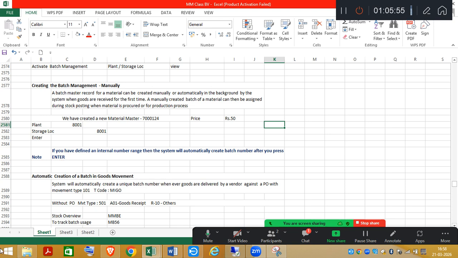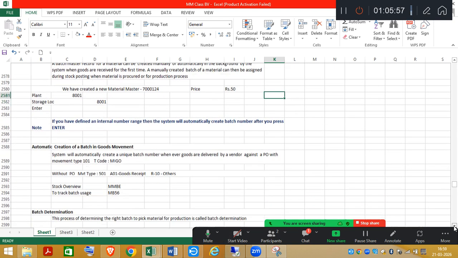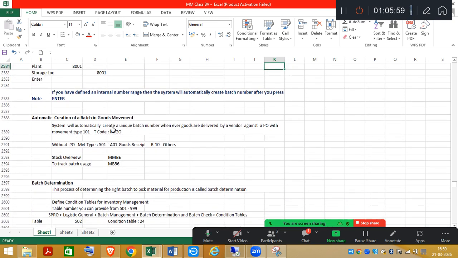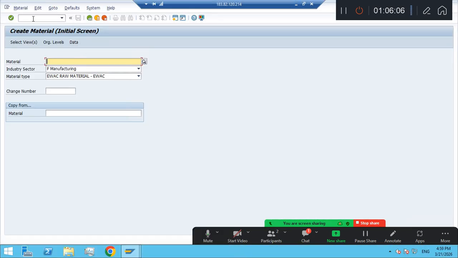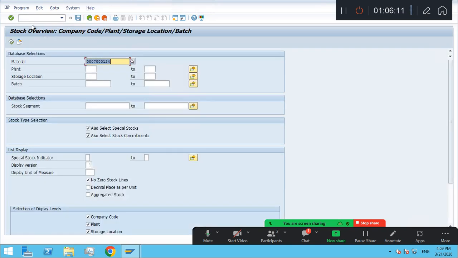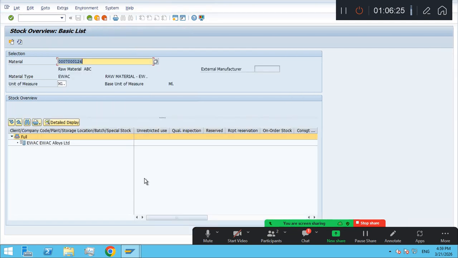Now, automatic creation of batch in goods movement. How are we going to create it? Using the transaction code MIGO, we'll do that first. First, let's enter the system. First we'll check /n MMBE. This is the material, plant is 8001, storage location is 8001. Enter, execute. At the moment we don't have any material to show.